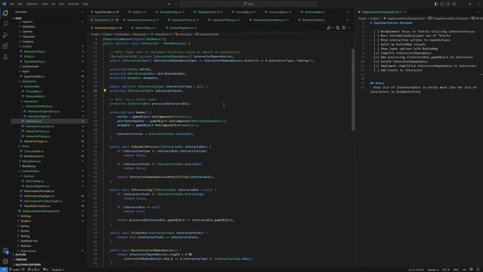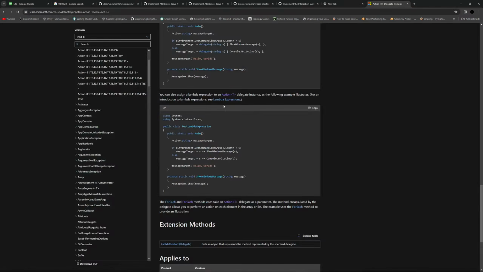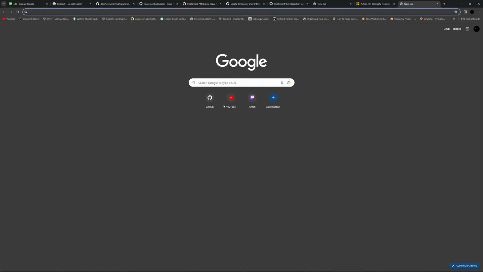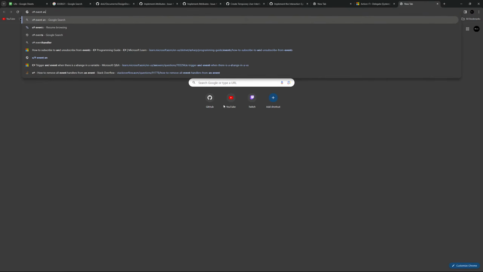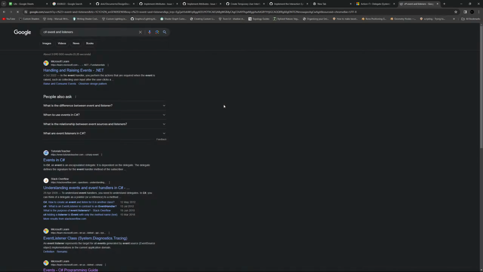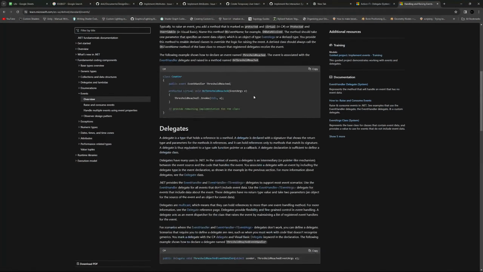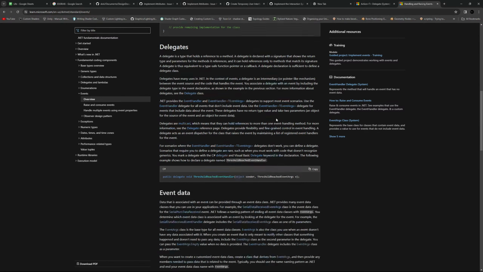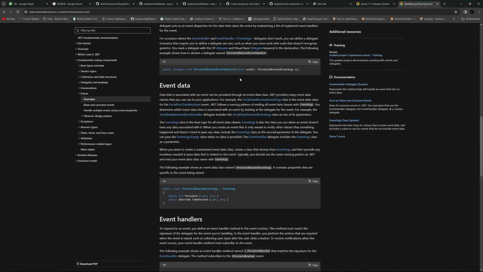Okay, so I don't want to use Unity event. I want to use like C# event and listeners. Why can't I seem to recollect what? Oh, there we go. So event handler invoke, this delegates.